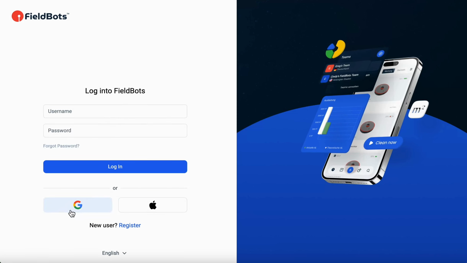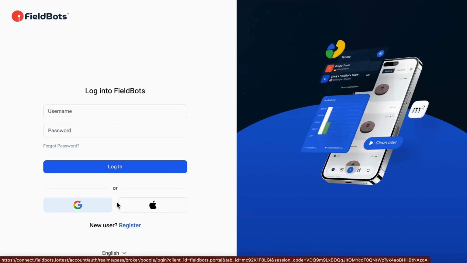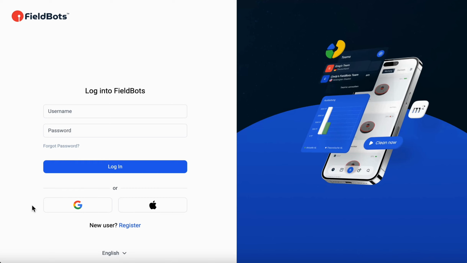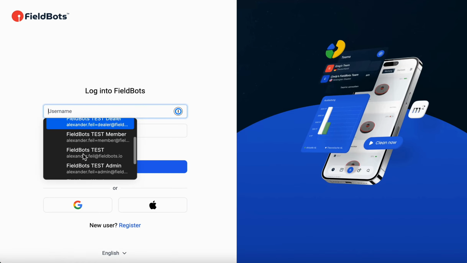Please note, nowadays you can log in with your Google account or your Apple ID, even if you already have an existing account with FieldBots. As long as the same email address is a Google account or Apple ID, you can use them for added security, because of course these accounts support two-factor and other security measures. Let's log in.